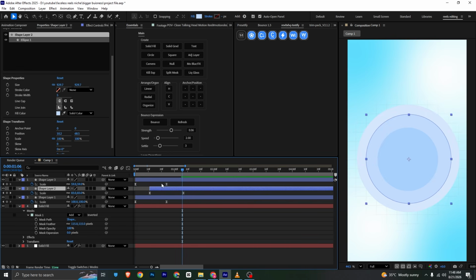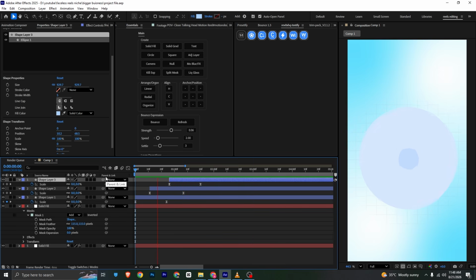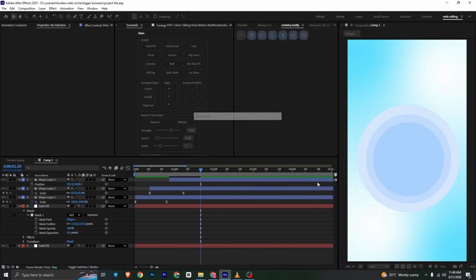Now I will just simply offset these layers so that they will appear one after one. So you can see like this. Perfect. I can also go in the end keyframe of this and I will make this scale a bit bigger. I will hit position to adjust it right here. So this is how this will be done.